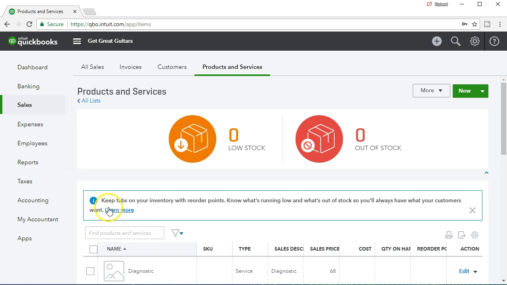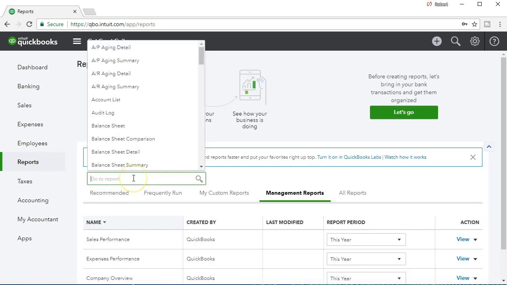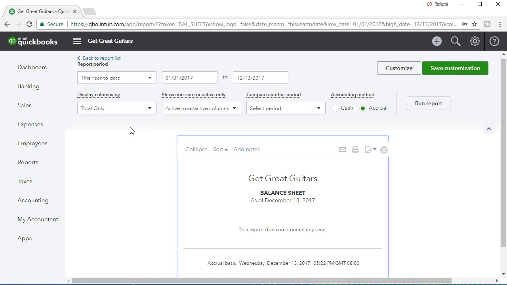Next, we'll take a look at what this will be like on the reports. So we're going to scroll down to the reports on the left side, go to the Go To reports, and it'll give us a drop down of the normal reports we have here. We're going to go to a balance sheet and see what we have. We're always going to have to change the dates because we're working a problem in the future.